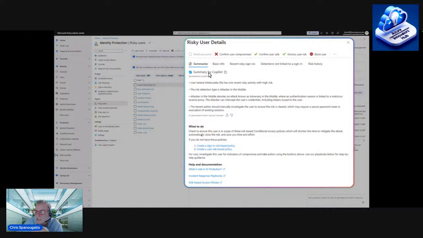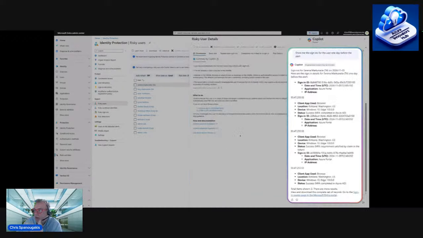You get all that information. And of course, it lets you, if you want, create a sign-in risk-based policy or create a user risk-based policy, because we always want to think about the next step. Okay, but in this scenario, I would like to do something else. I want to type as a prompt here, show me the sign-ins for the user one day before the alert, because I want to examine the sign-in activity of that specific user one day before the alert happened. And I get all the sign-ins for the previous day for that specific user.